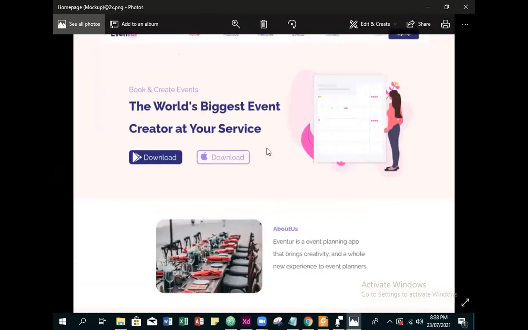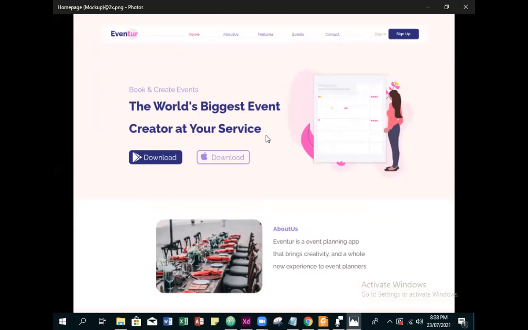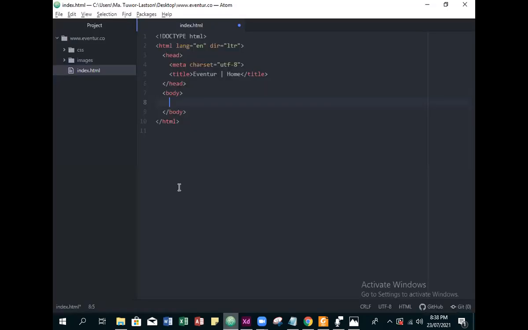Okay. And then if you notice here, we have what? The navigation bar, right? So after the navigation bar, we have the hero section. But if you take a closer look, we have the navigation bar inside of the hero section. All right, so let's go back to our code.